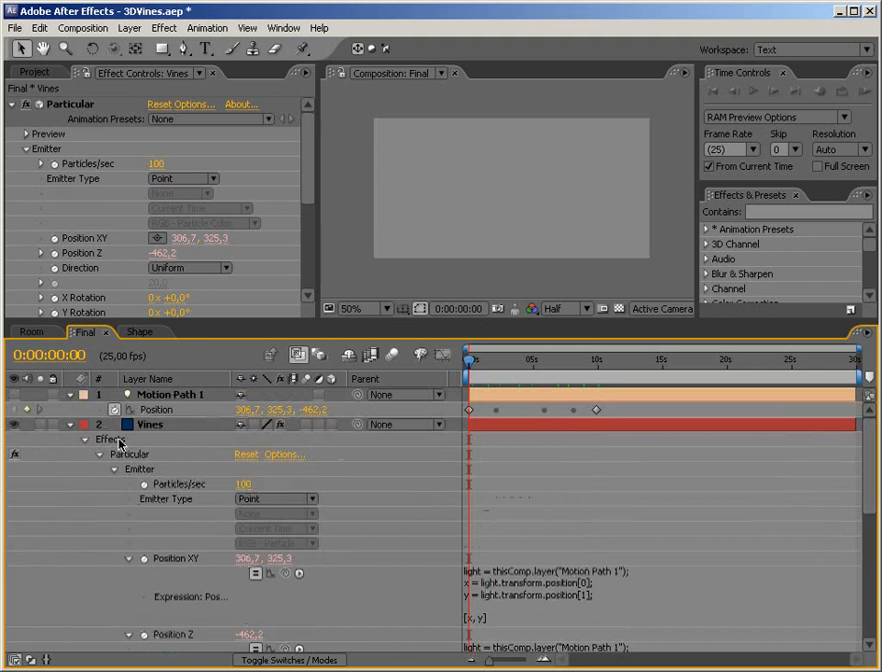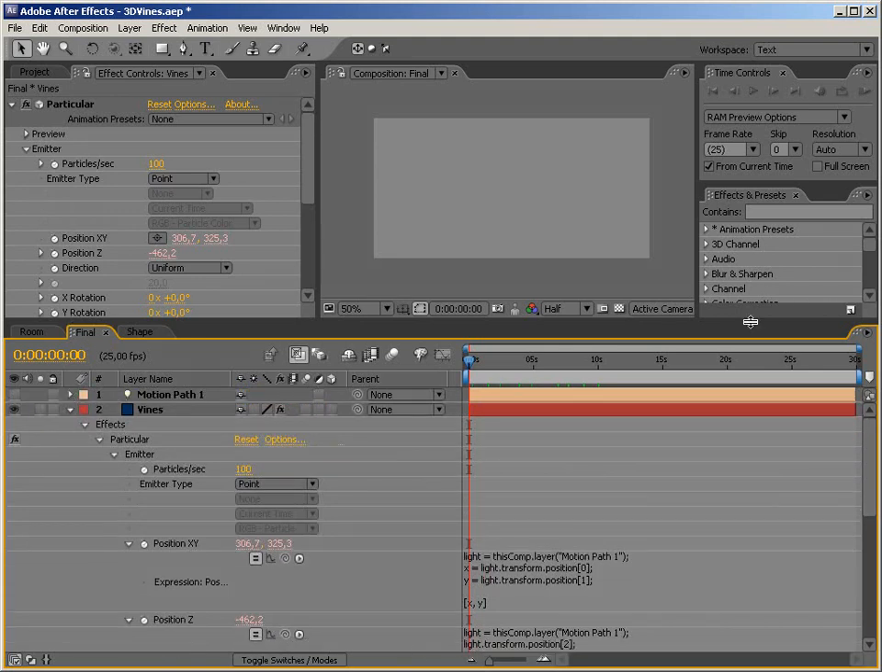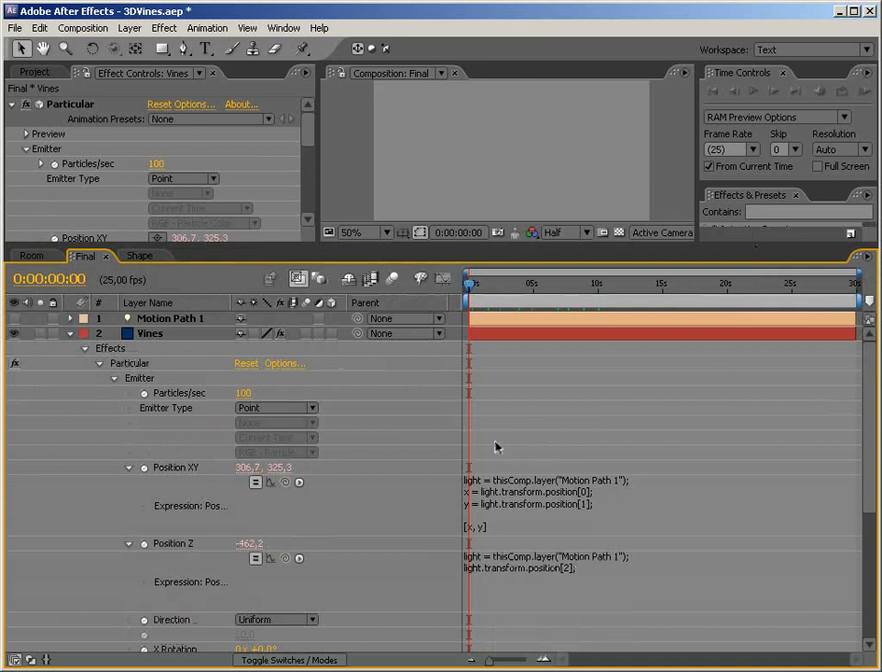Oh, of course, I made a mistake. I was talking about value at time, but unfortunately I forgot to put that one in, and once the position of the light changes, the emitter position changes as well, so it doesn't look quite right, but we can easily fix that.